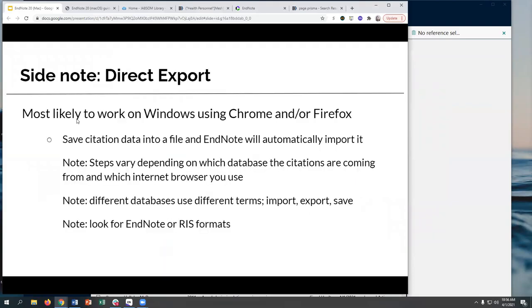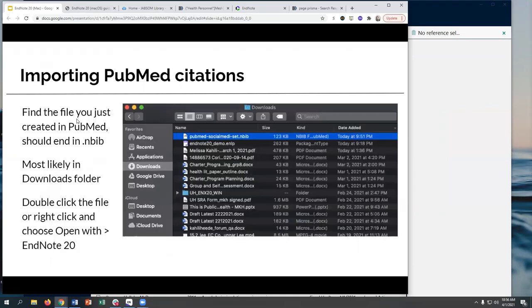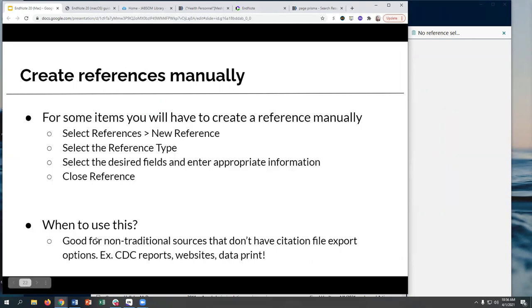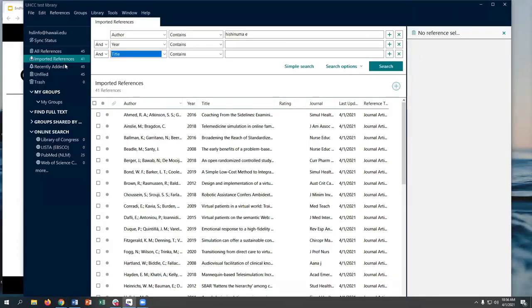So screenshots for that, and then a note about the direct export. And then there's some more information for what it might look like if you were on a Mac versus a PC. Okay. So next, say we want to create some references manually.